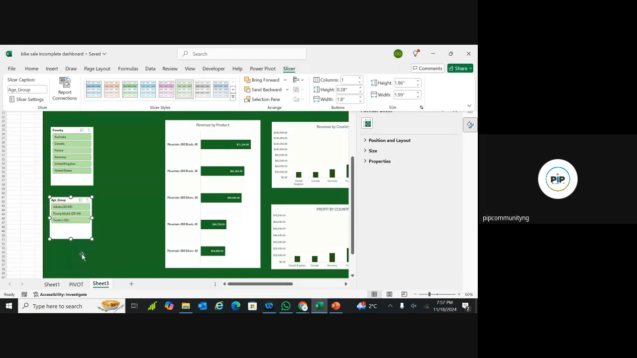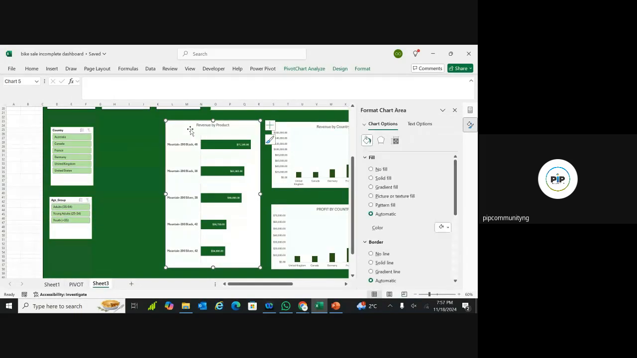Right, so we can also insert a slicer. Let's insert a slicer for the product. I'll tell you why we should insert the slicer for it. You select the chart you want to use. You can use any chart.